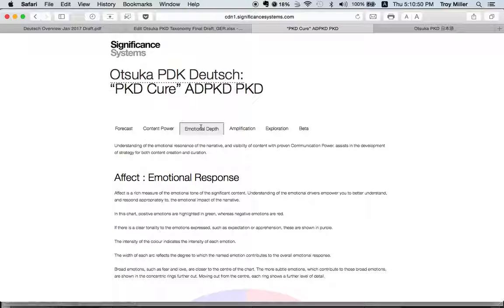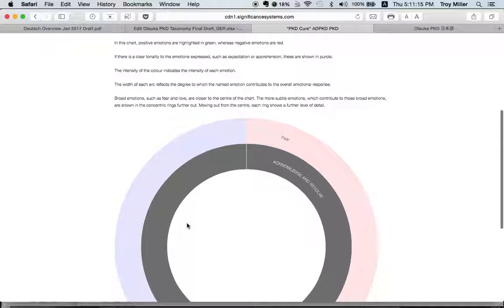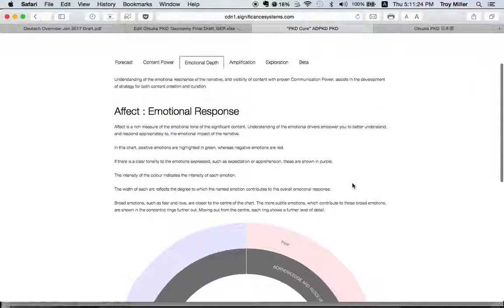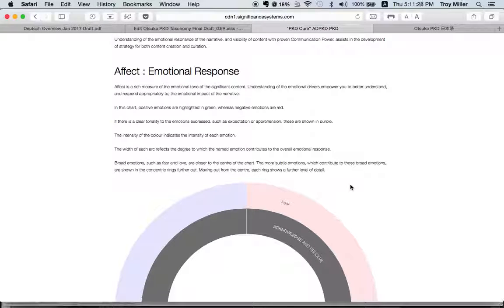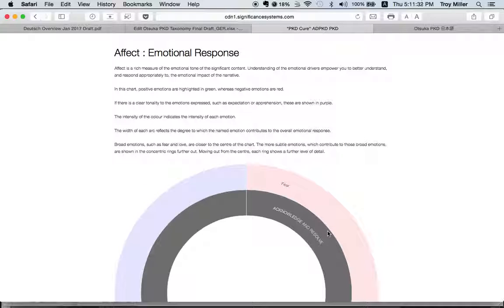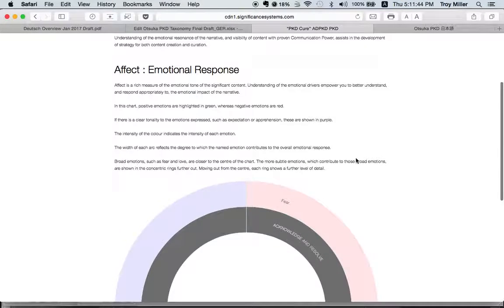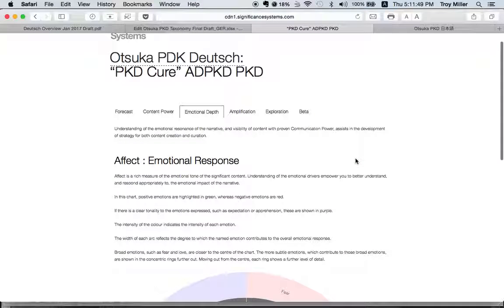Next, let's look at emotional depth. This is a measure of the emotional tone of significant content. Understanding emotional drivers helps you better understand and respond to the emotional impact of a narrative. Okay. Now, positive emotions are highlighted in green, negative emotions are highlighted in red. The deeper the red, the deeper the emotion. The width shows the degree to which an emotion contributes to the overall emotional response. Now, there was not that much content for this narrative, so there's not going to be a lot of emotion here, but as you can see, there's fear and expectation related to PKD cure.